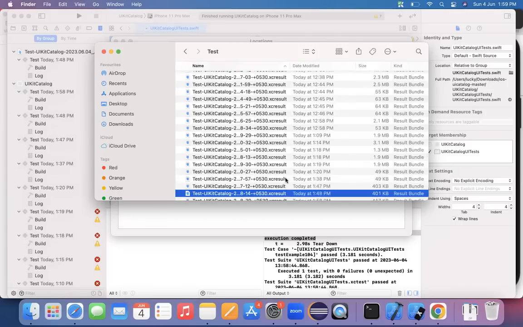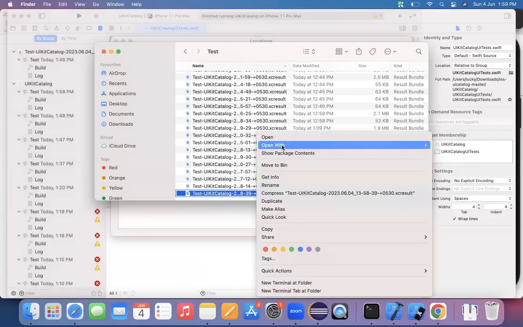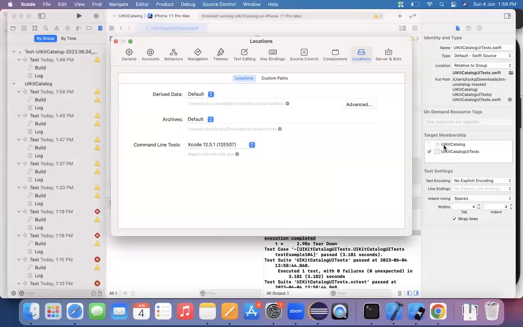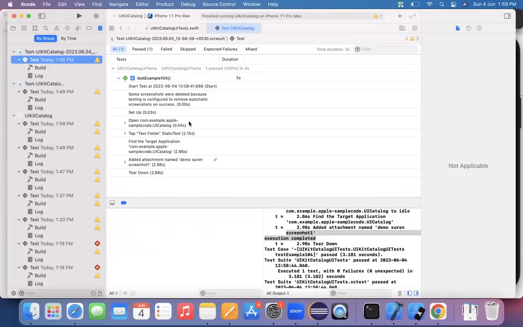If you scroll down, it has a timestamp. Right-click on that, open with Xcode. I opened it with Xcode. So this is the report summary that it got captured. All got executed. One passed and failed is nothing. And if I expand it here, whatever the steps are, everything is showing up.